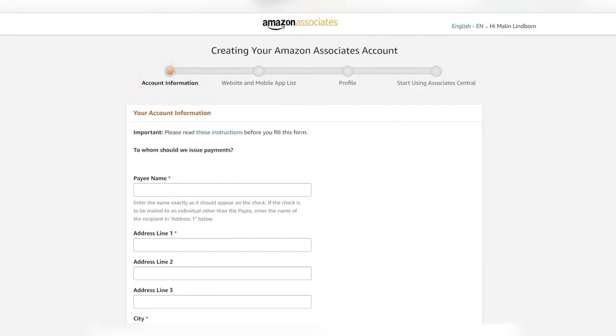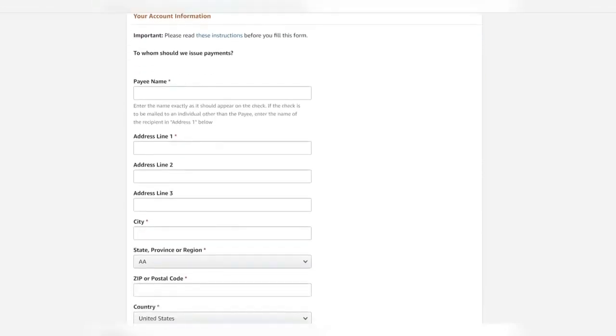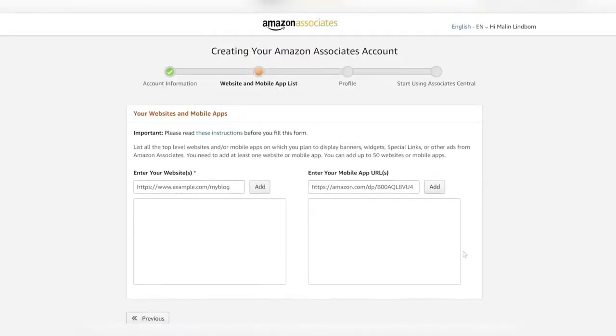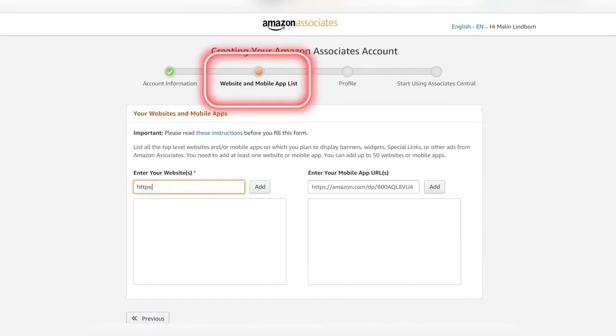The first thing you're going to do is put your account information, which is your name, address, city, state, etc. And once you've done all of that, you move on to the next step where you give your website and mobile apps list. And this is important. If you don't have a website, you could use your YouTube channel link and put it here.